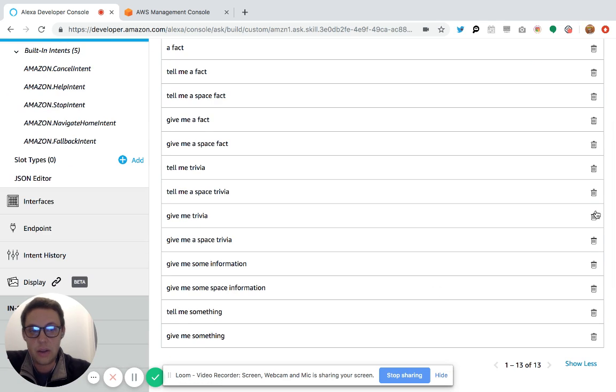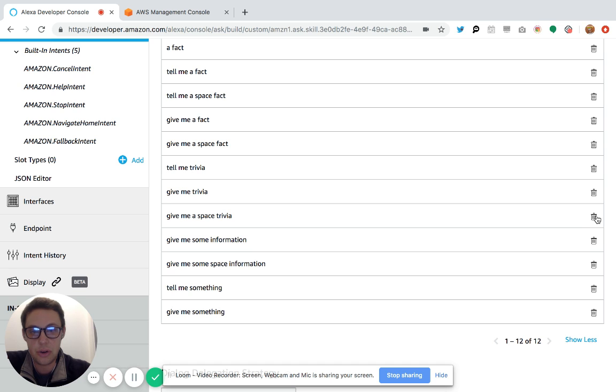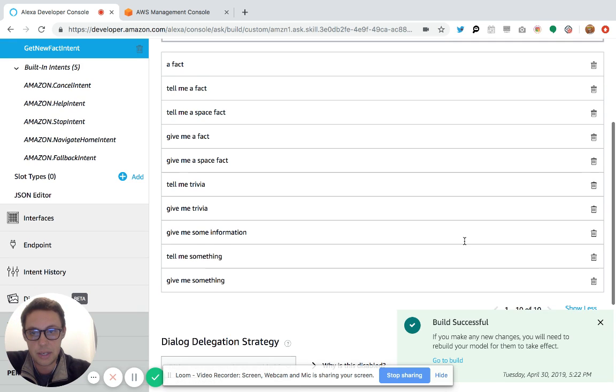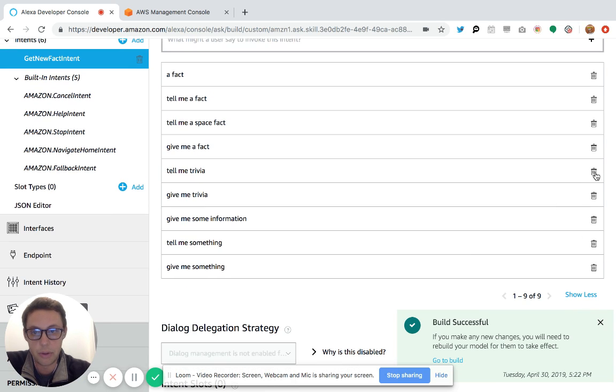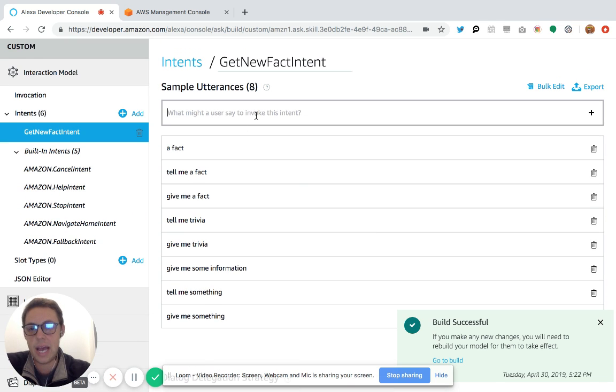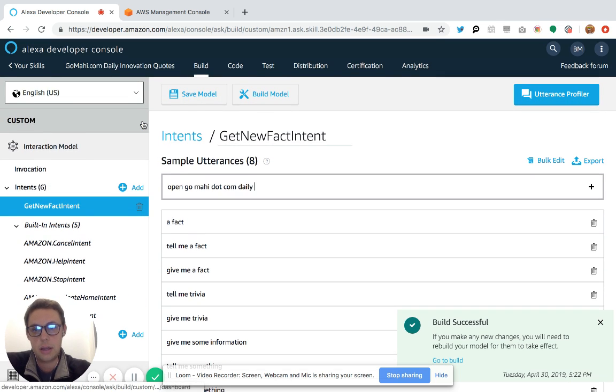It's a little challenging, and make sure you go through it to get rid of all the ones that have been pre-created for you that don't fit. And then make sure you add some. So like I'm going to go with open gomahi.com daily innovation quotes.